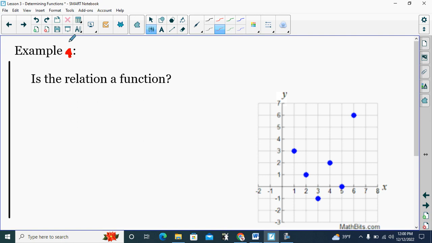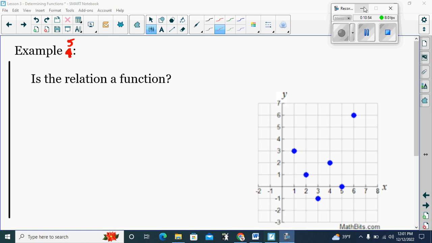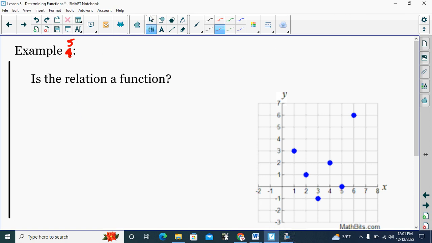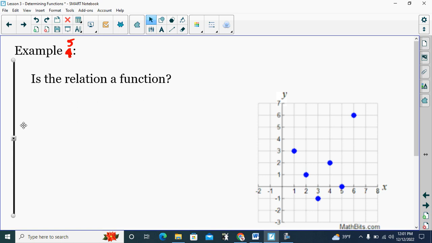Example 5, similar to the other ones. This one has just points, but we do it the same way. We take our vertical line, we start on the left side. Here, it only touches the graph one time. Only touches 1 point. Only touches 1 point. Only touches 1 point. Touches 1 point. Touches 1 point. Yes, this is a function.